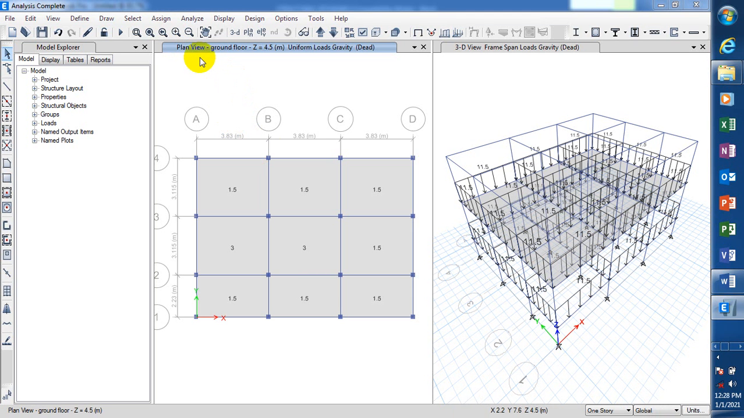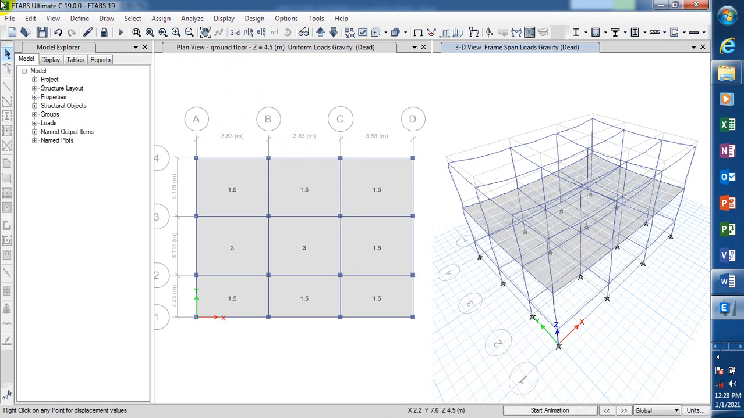It's actually running in the background. Now you can see the information here. If I click on any of these joints, you see the values showing. Good. I'll come down here to show the deformation.